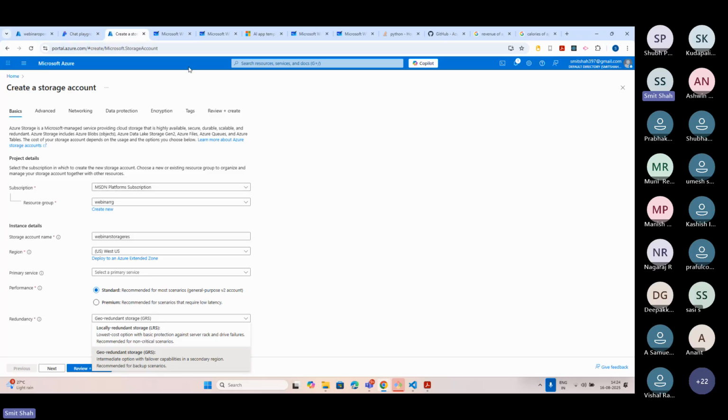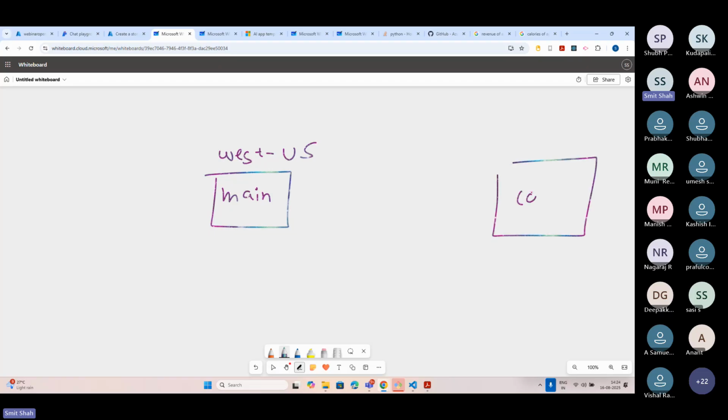On the other hand, the second option shown to us over here is called geo-redundant storage. Let's understand what happens with geo-redundant storage. With geo-redundant storage, if your main resource is created in West US, then your copy will be stored in a different geolocation. So if your main resource is in West US, your copy might be stored somewhere in Central India.